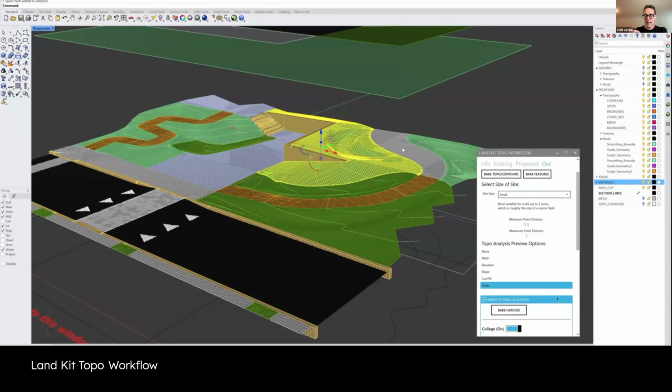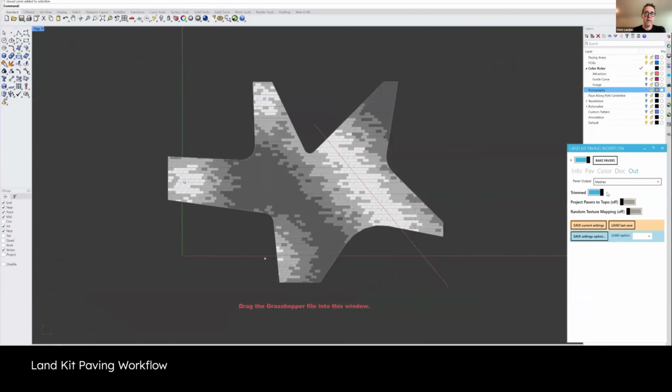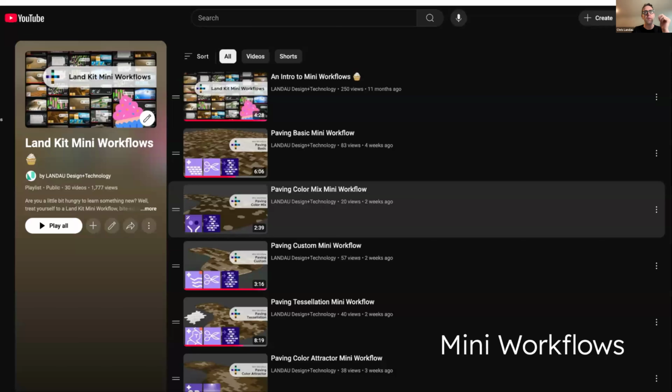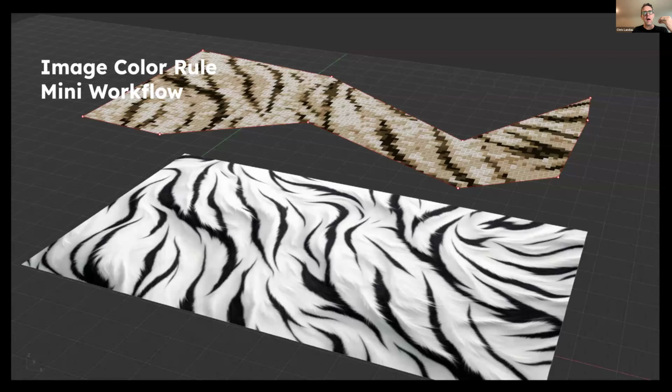So even though everything is built quickly in a Grasshopper script, we have the ability to share this with somebody who knows nothing about Grasshopper, somebody who wants to do these things but doesn't have the knowledge. We can do that for paving and topo and rules-based planting design, and now soil cell design. We also have some smaller workflows that show you how these tools work. These are called mini workflows. It's like tutorials basically with a script that is included. This is a nice example of using an image to create a pattern.